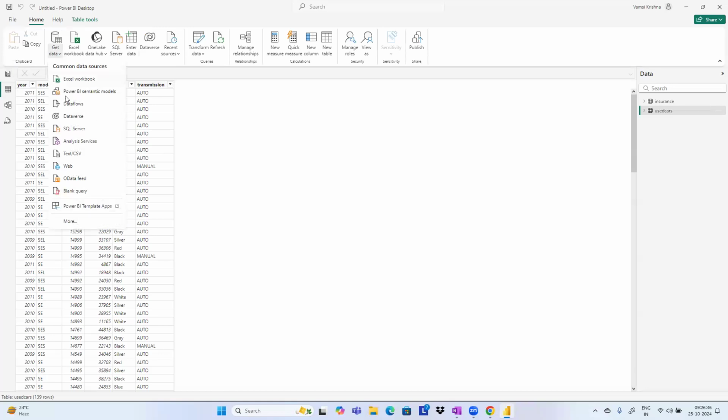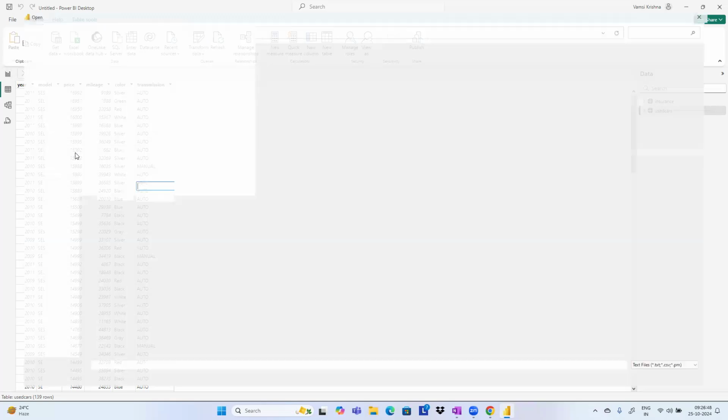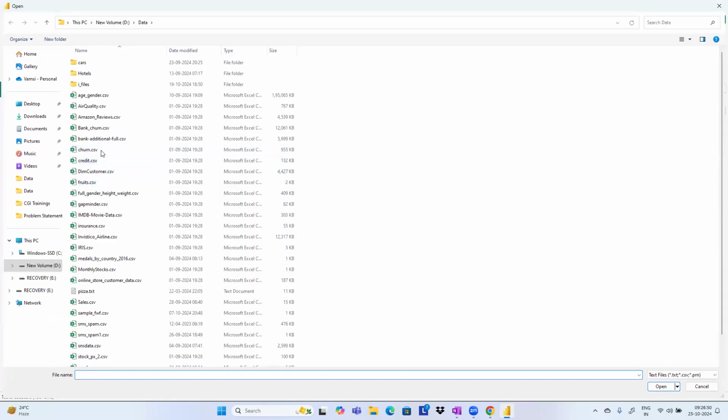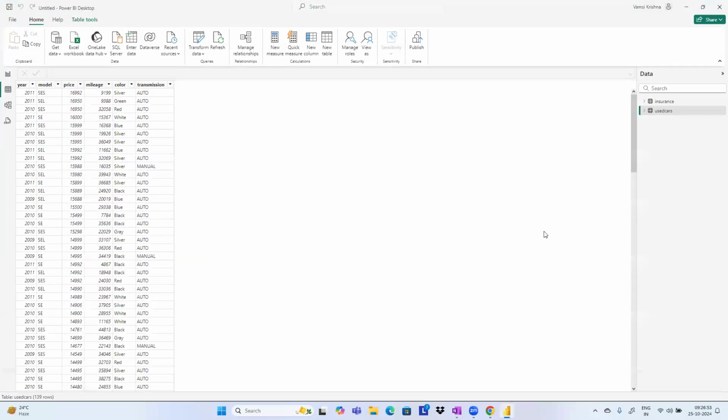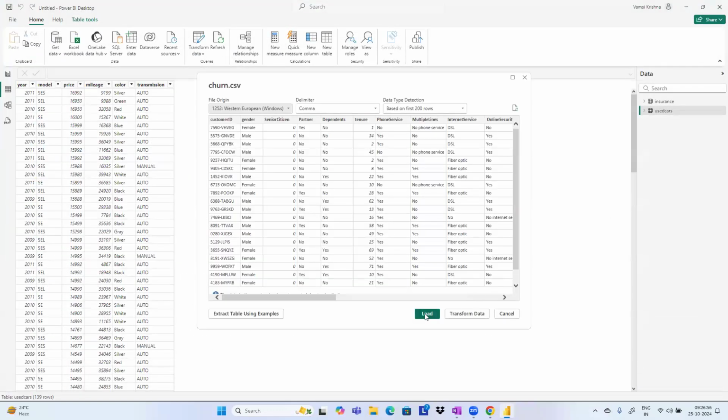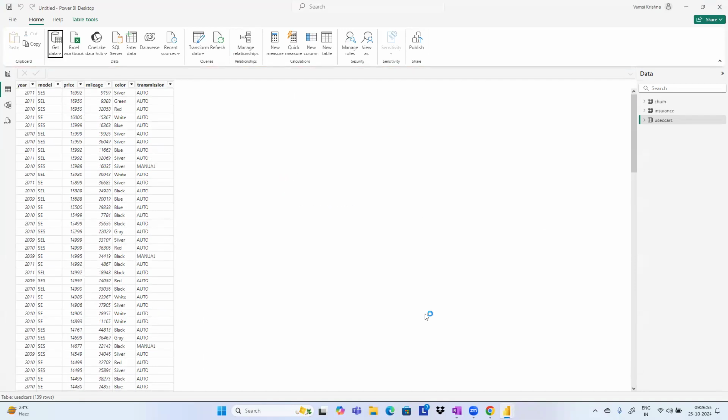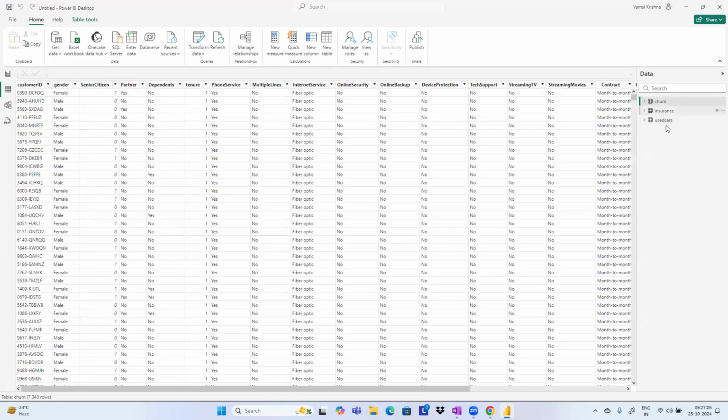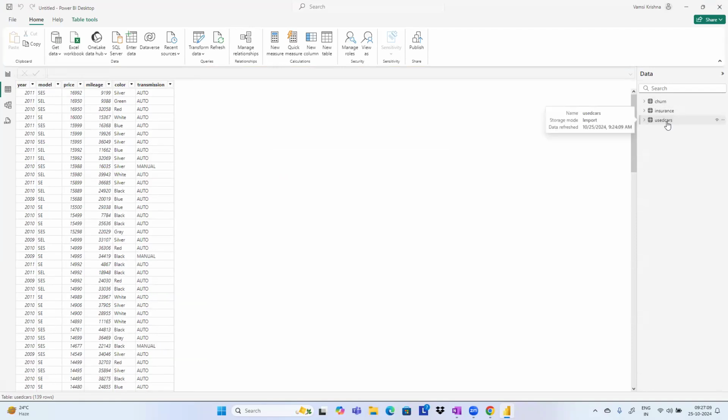See, again, I'm importing another dataset, guys, a text or CSV file. So again, I'm selecting some other file, guys, like a churn.csv file. Click on load. We are doing the same thing, guys. So in total 3 files have been imported: a churn dataset, an insurance dataset, and a used cars dataset.